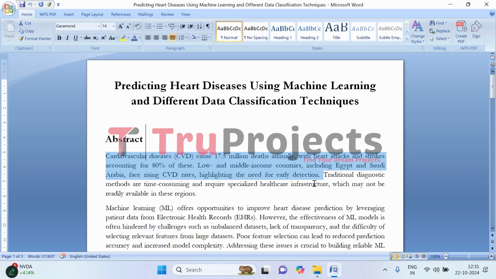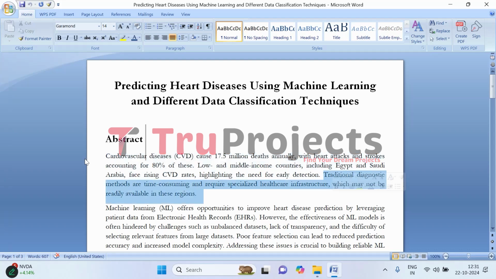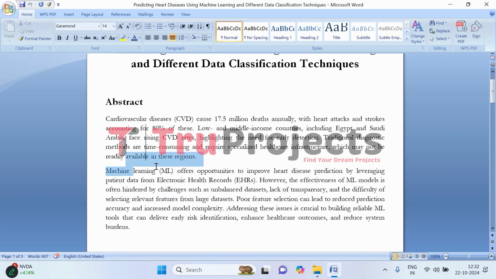We had some traditional methods to overcome this problem, but these methods are slow and often rely on specialized healthcare infrastructure, which isn't always available, especially in rural areas. For example, a person experiencing chest pain may need to travel long distances to access proper testing. This delay can be life threatening. Therefore, it is essential to develop more efficient and accessible methods for detecting heart disease to ensure timely treatment and improve survival rates. So here is where machine learning comes into the picture.